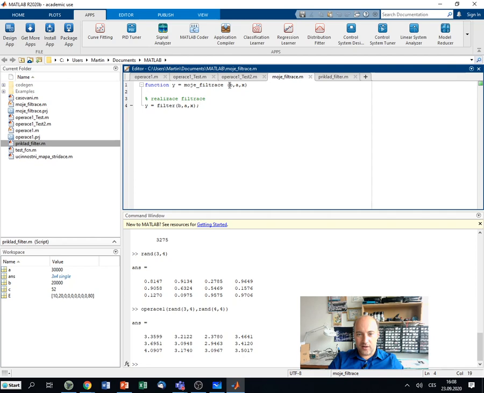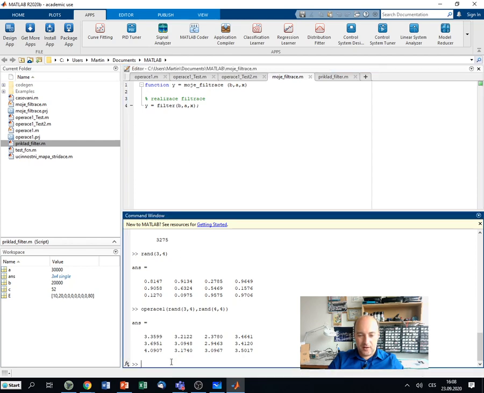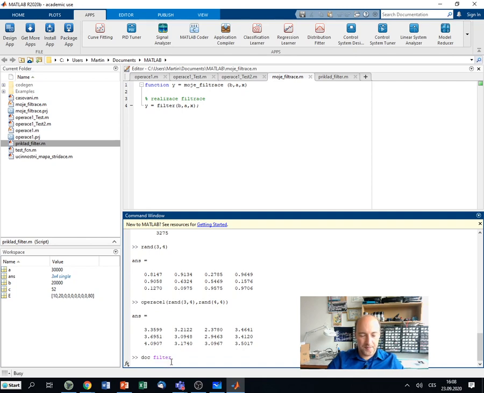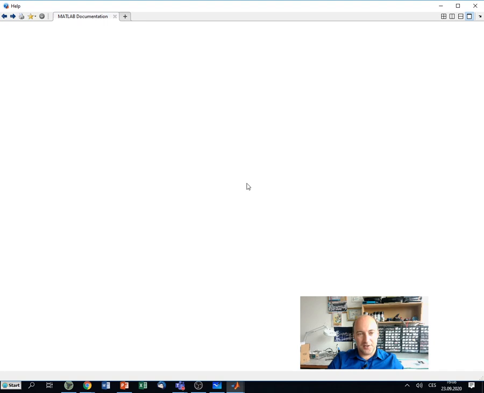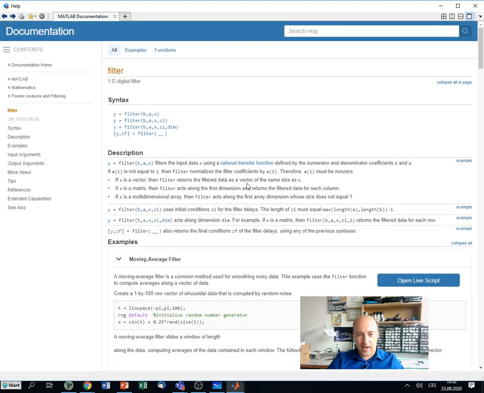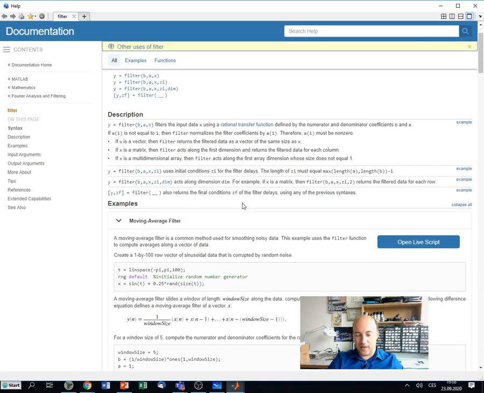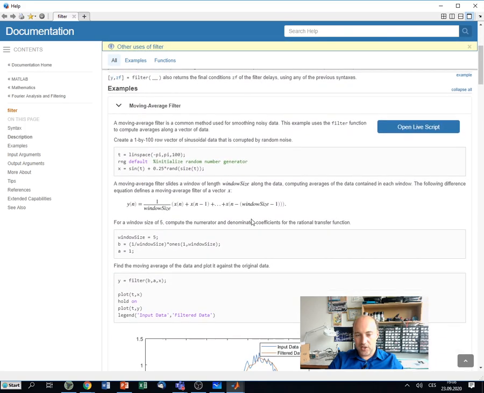Now the coefficients b and a are the coefficients of a filter. If you take a look at the MATLAB function filter, you will see that it's nothing else than a mathematical equation that is taking the signal and multiplying the signal with some coefficients. So this is the function.